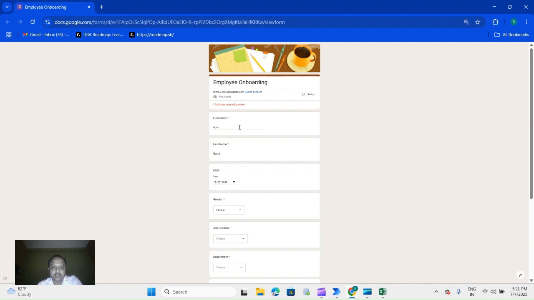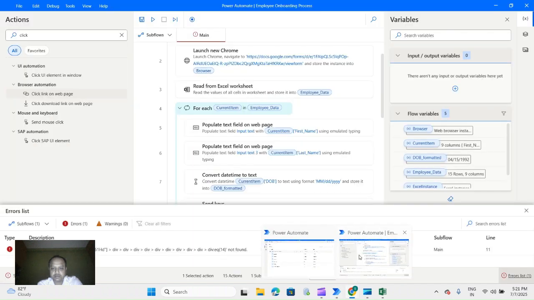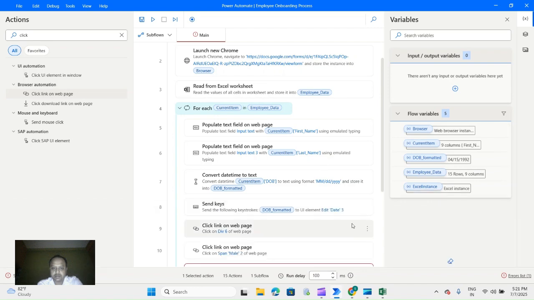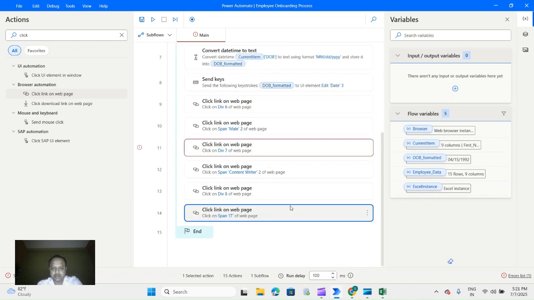Start populating the first name, last name, date of birth, gender, person. Let's fix that part.